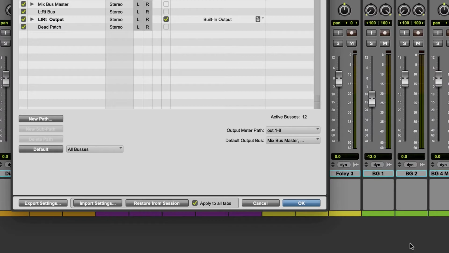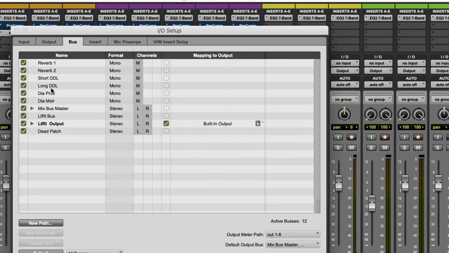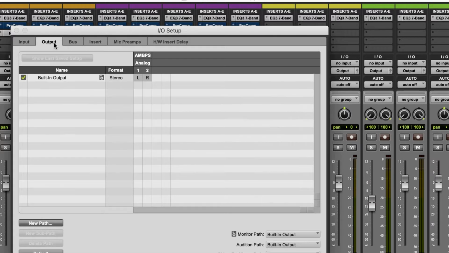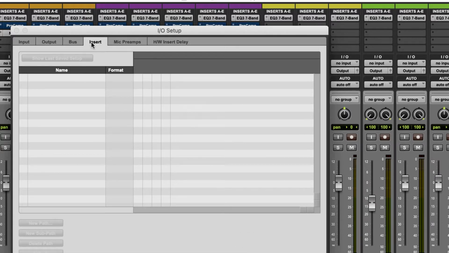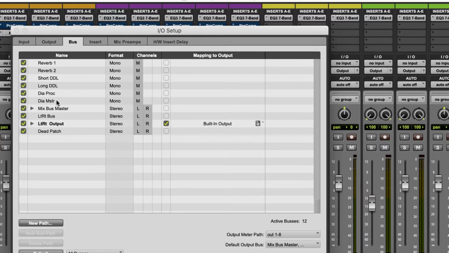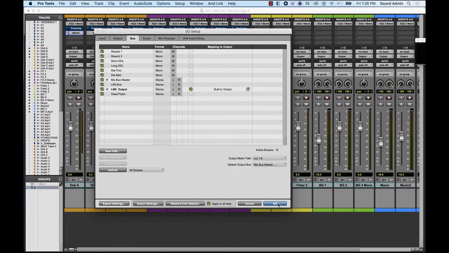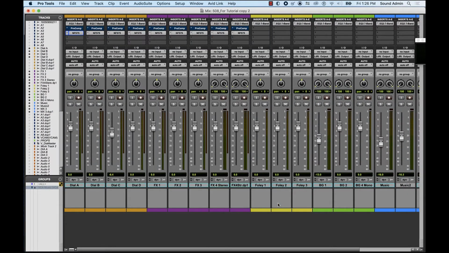Now let's take a look at what we've got. Your Bus Path tab should look like this. This is the heart of your new template. And as you can see, there's still nothing on the Input or Inserts page. All of these paths will be utilized. Click OK to apply it, and then big Command S. Always save your work.